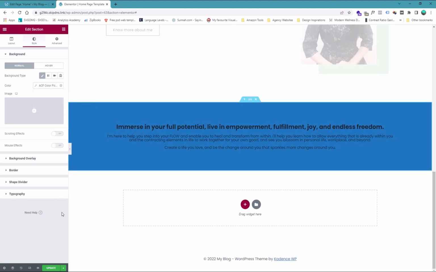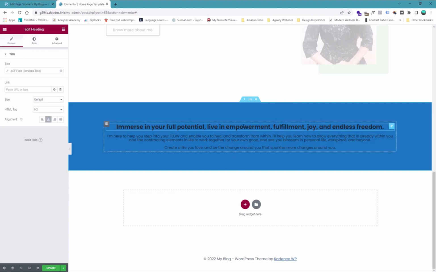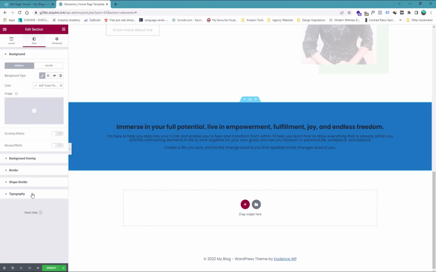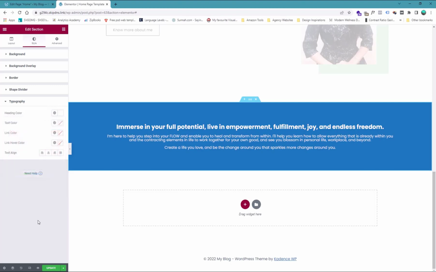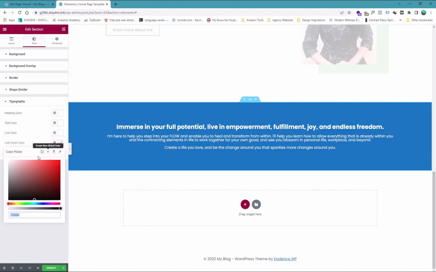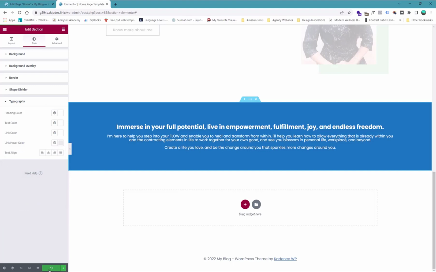Alright, now to change the entire color of this text section, instead of changing it manually for every text, just click on edit section, go to style tab and scroll down to bottom, typography, and there we can change the colors of entire text. Text color, we'll change all text. Link color, link hover, let's make it just a subtle gray. Update.